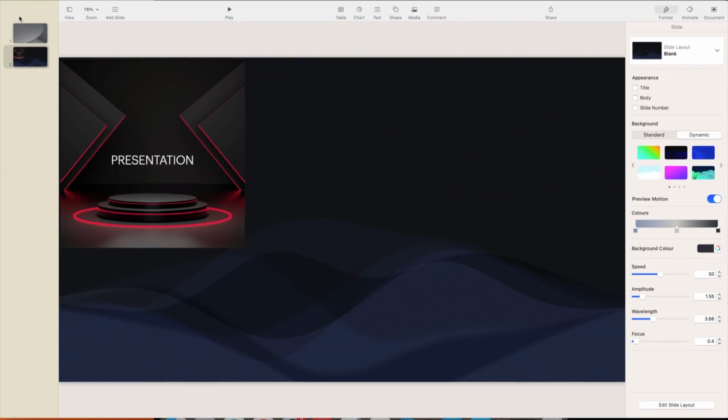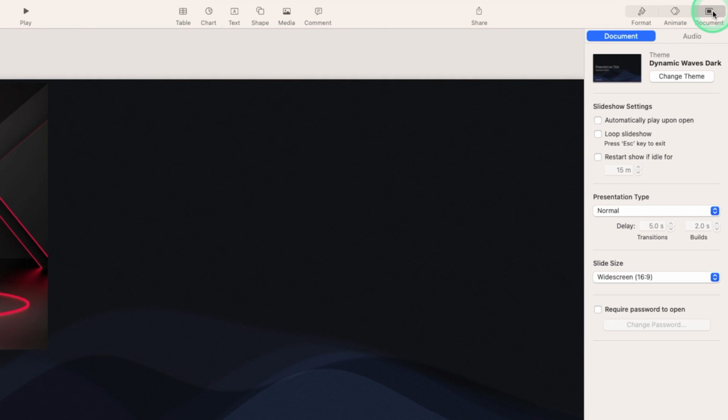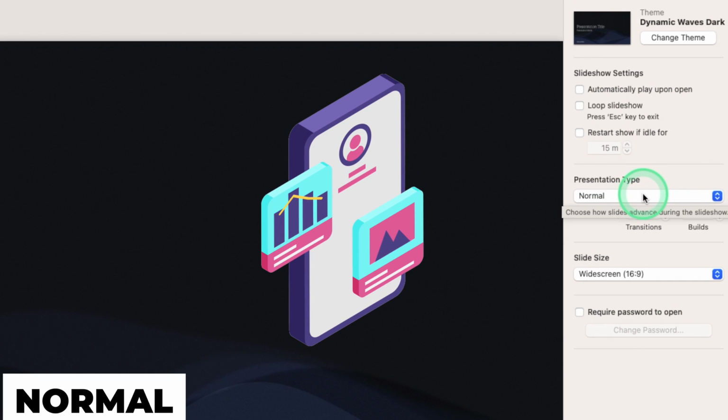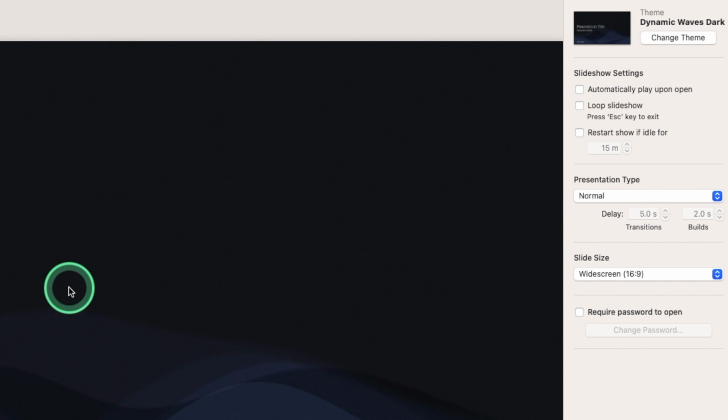Open the presentation. In the Document sidebar, click the Document tab. Select one of the following options in the Presentation Type menu. Normal. The presentation changes slides or starts animations when the presenter or viewer presses the right arrow or left arrow key, or clicks a link. This is useful if you want to present the slides sequentially.